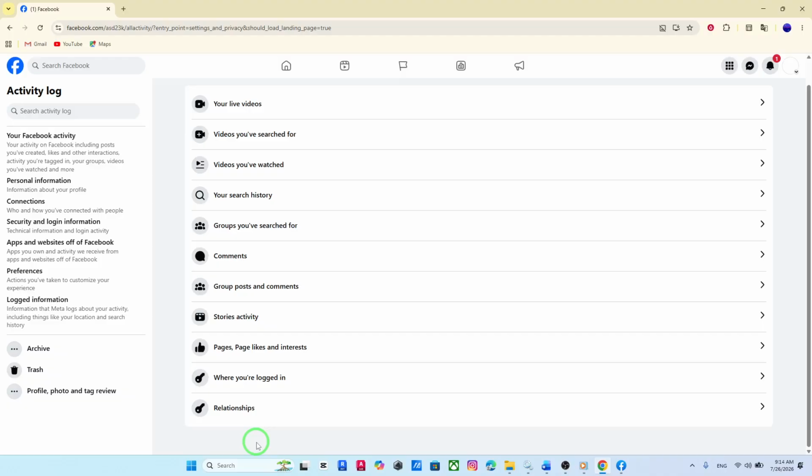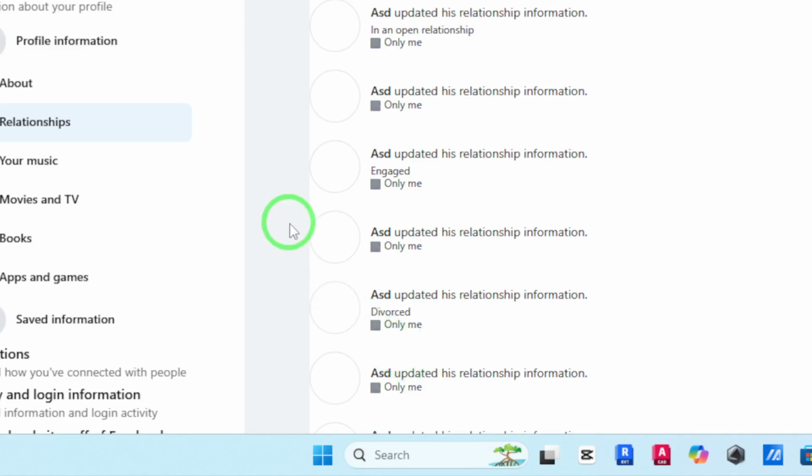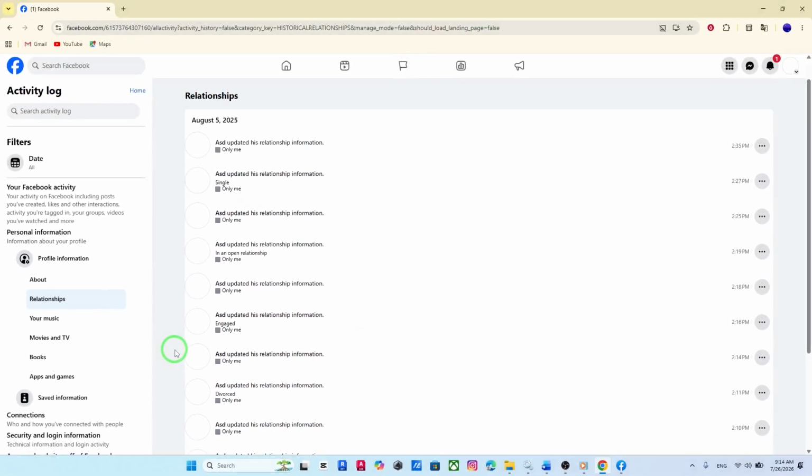Inside the activity log, you'll see different categories that organize your activity. Scroll through the list until you find Relationships. Once you click on it, you'll be able to see your relationship-related activity, including updates or changes you've made over time. And that's it. That's how you can easily find your relationships on Facebook using the web version on your PC, even with the latest updates.